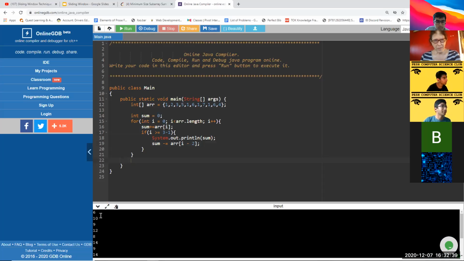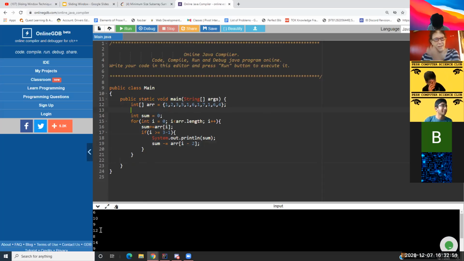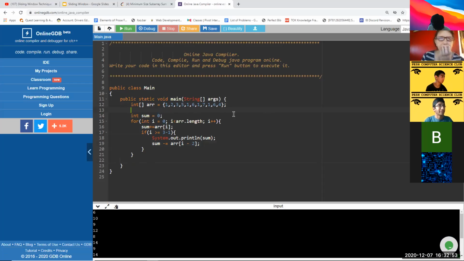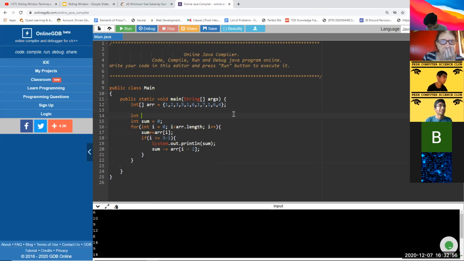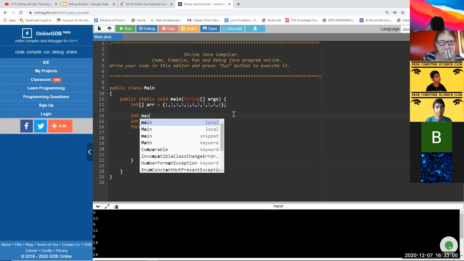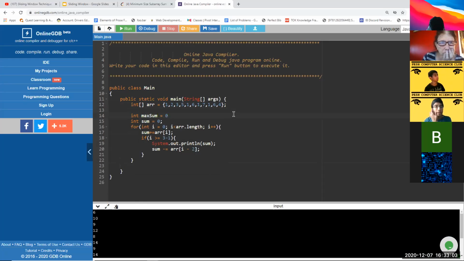So as you can see, we've printed all the sums of every 3-unit subarray. So if we wanted to find the maximum in here, all we would need to do is keep a max sum variable outside and then just update it throughout the loop instead of printing. So that's a fixed window, sliding window problem.